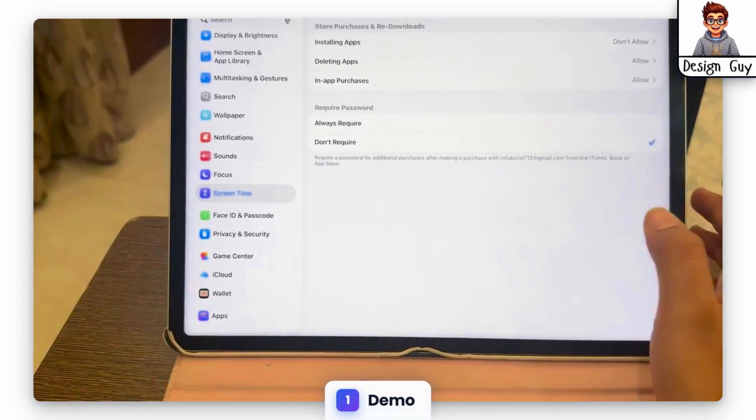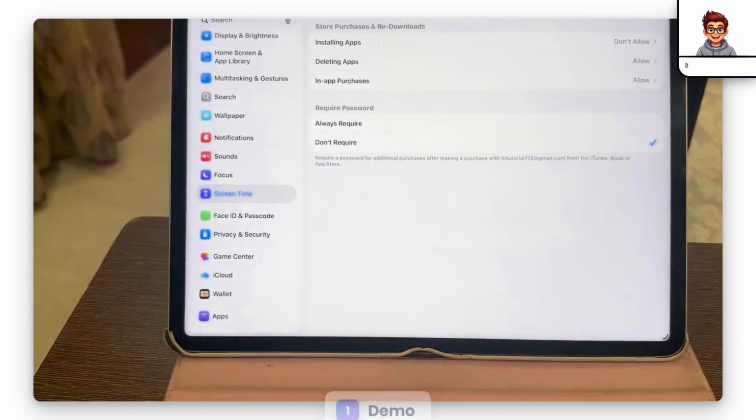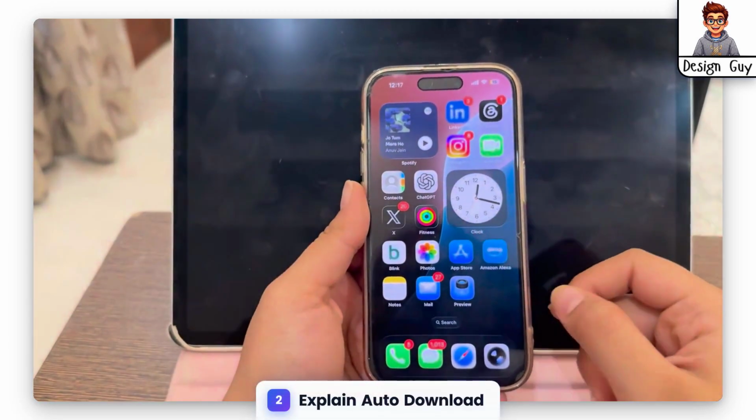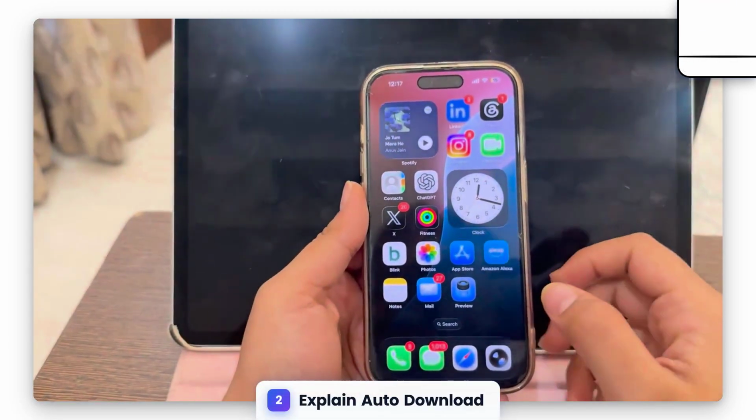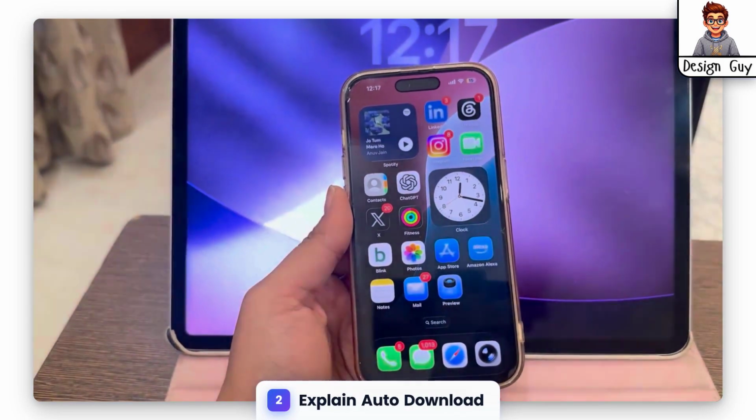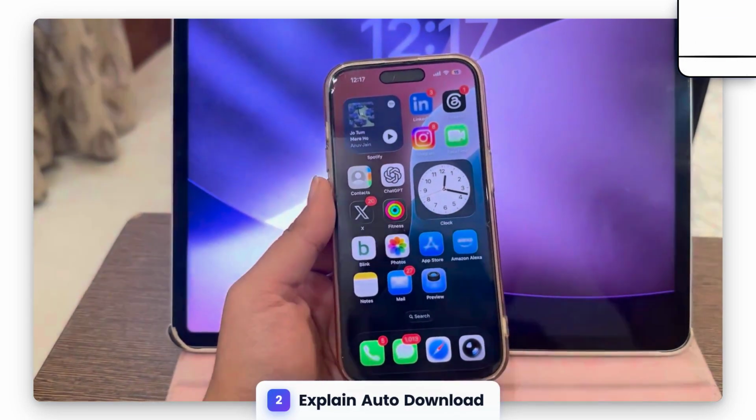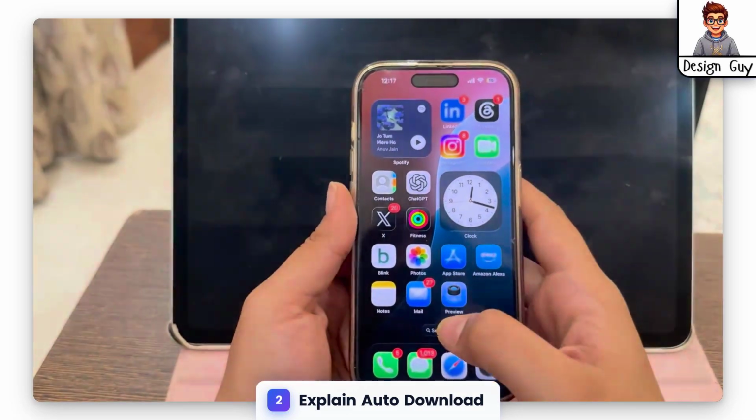I'll show you how to easily stop those annoying auto downloads on your iPad mini. In iPhone and iPad, to stop auto downloading, we'll close it in the store on one device, which will also affect the other, keeping your downloads in sync across devices, or not, as you prefer.